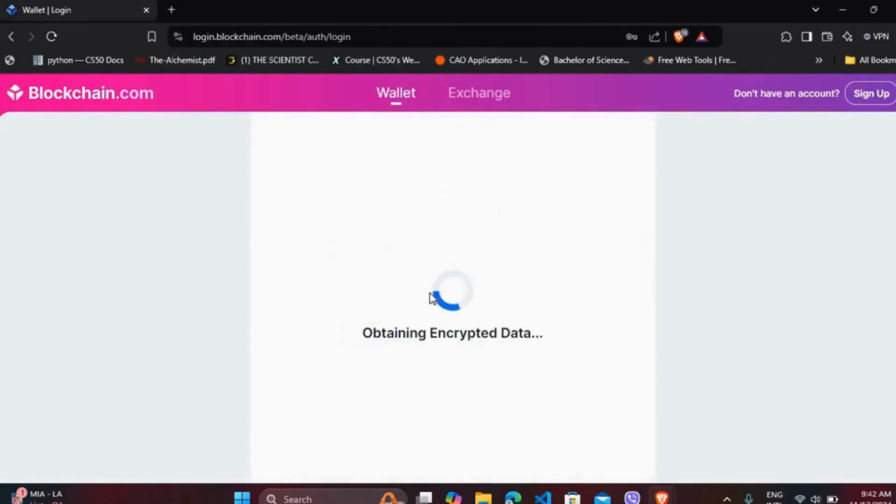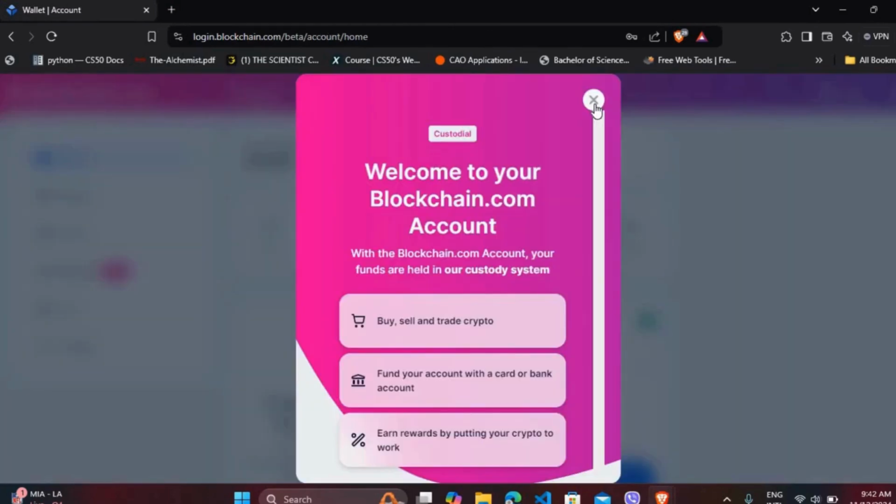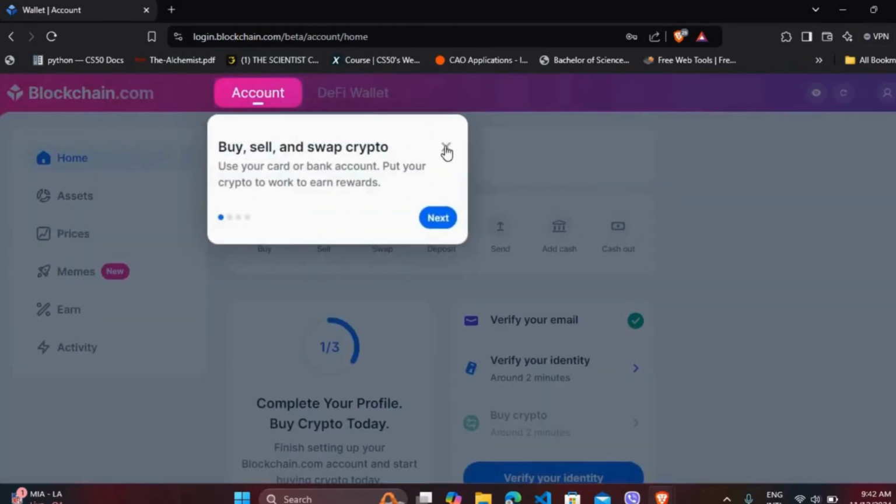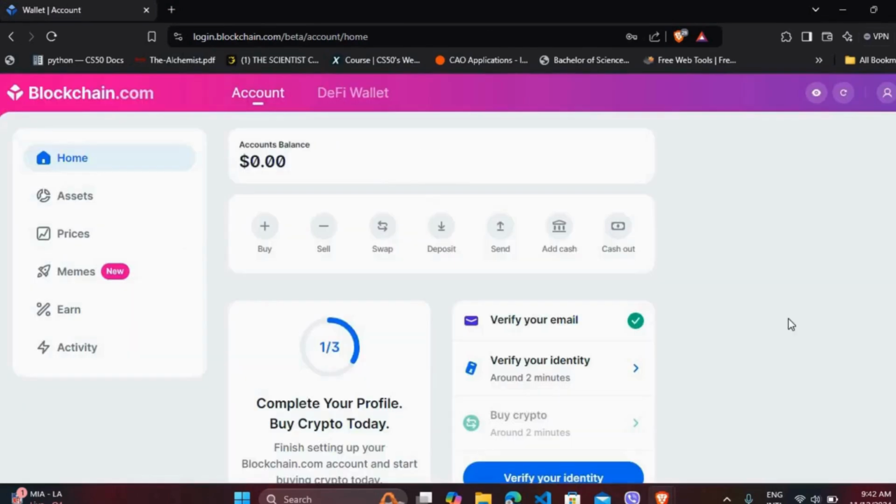It has verified. Now I can go back, and there you go. Now I'm successfully logged into my blockchain.com account. So that's how you can simply log into blockchain.com.